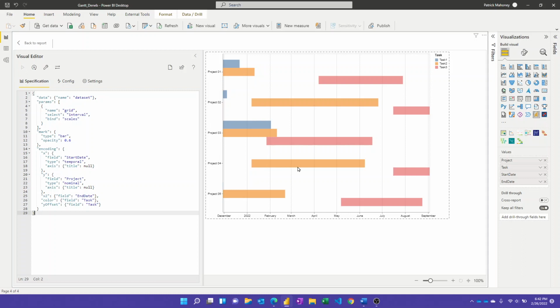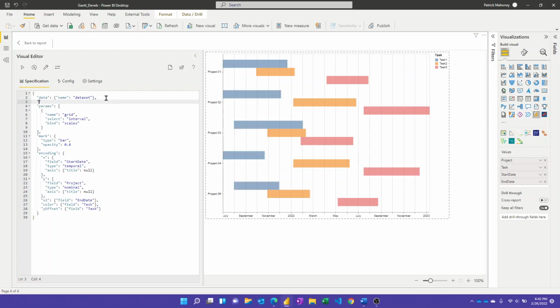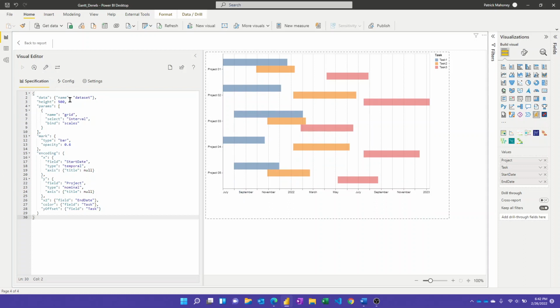So now I want to do a couple things. I want to specify the height of these things. Right now, this looks good with 5 projects selected, but I may change slicer values and have many more or many less. So I'm just going to go ahead and specify a height. And you can specify an overall height, like I could say 500, for example, and it would make the chart that size.